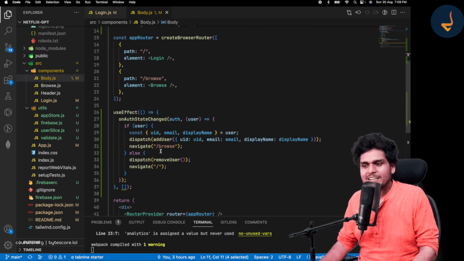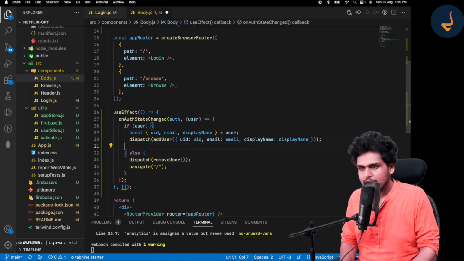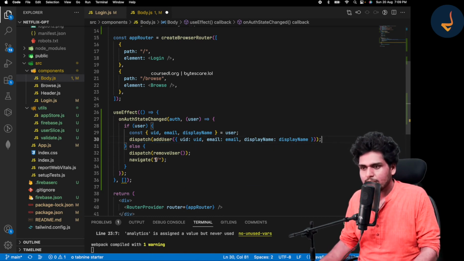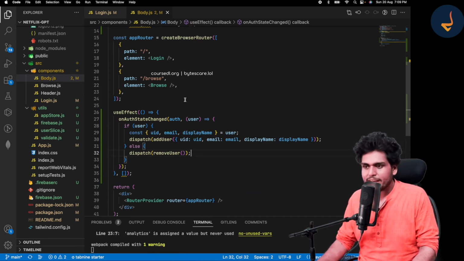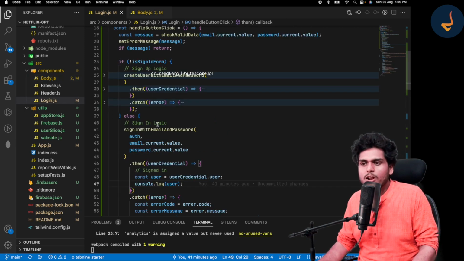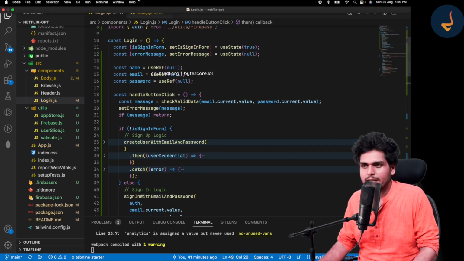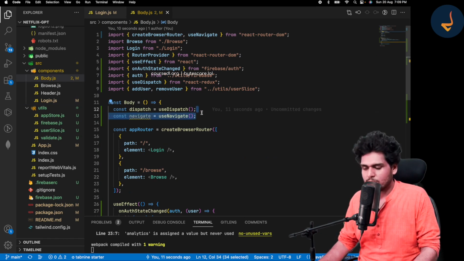The third strategy is don't use navigate over here, but navigate from some other place. What we are trying to do is navigate when the user signs in or signs up, right? So let's go to our login page. I can navigate from here. Let me remove this also.